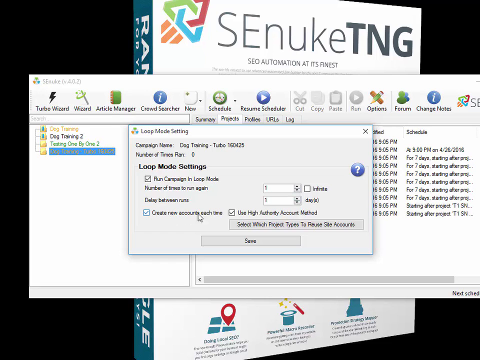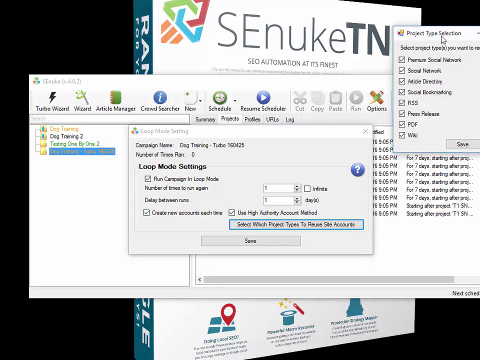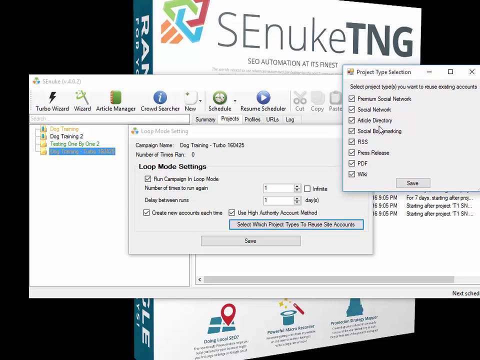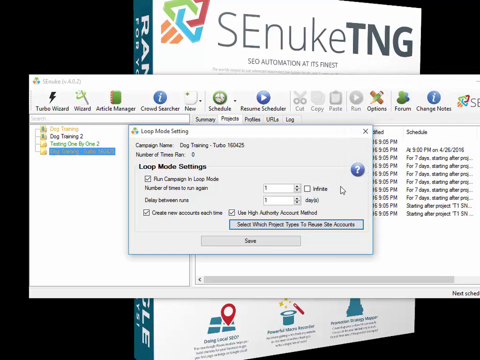And you can also create the new accounts each time and use the high authority account method, exactly the same as the normal wizard. This basically uses the same accounts for whatever you select within this box here. So if you want to use the same social networks each time, the same article directories, leave those ones ticked, and maybe the same bookmark, but you want to create new press, new wiki, and new RSS each round, then just untick those ones, and now those will be recreated each time. Or you can leave it so that it uses the same accounts each and every time.